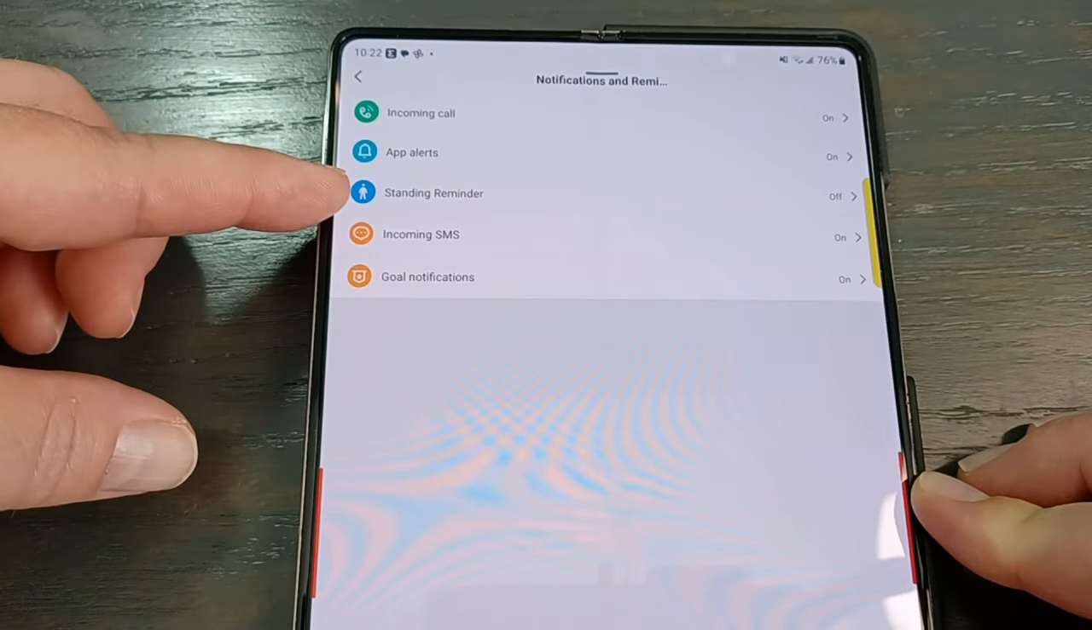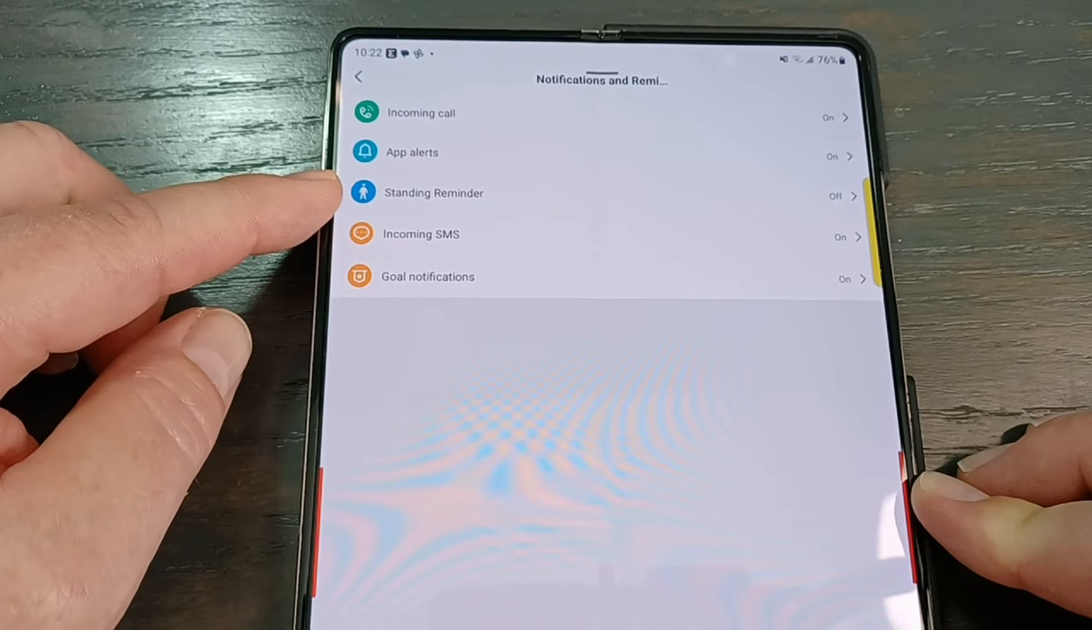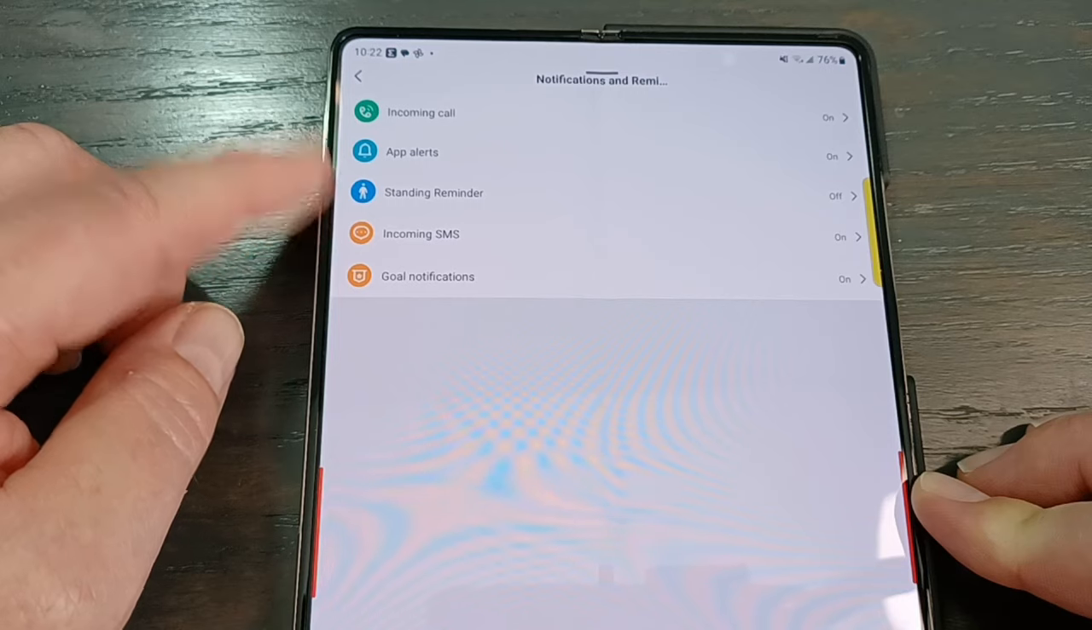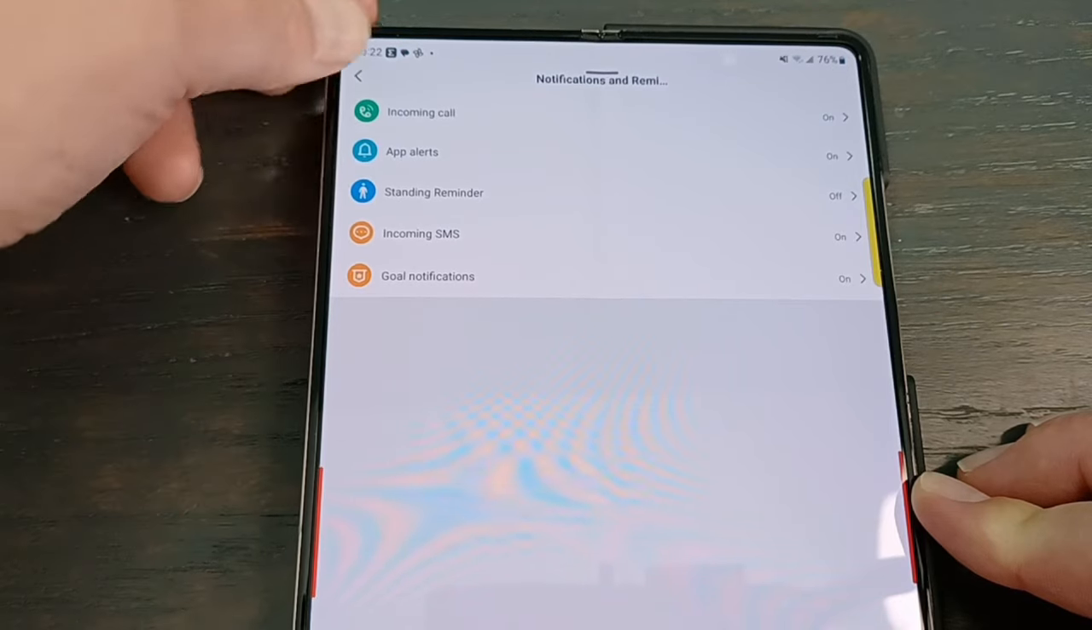And then the standing reminder, this you might want to turn off if you have a desk job or something like that. If you're sitting for long periods, the standing reminder goes off, I think every half an hour, it keeps letting you know to get up and stretch and do whatever. If you like that, go ahead and leave it on. If not, then that's where you can turn it off.